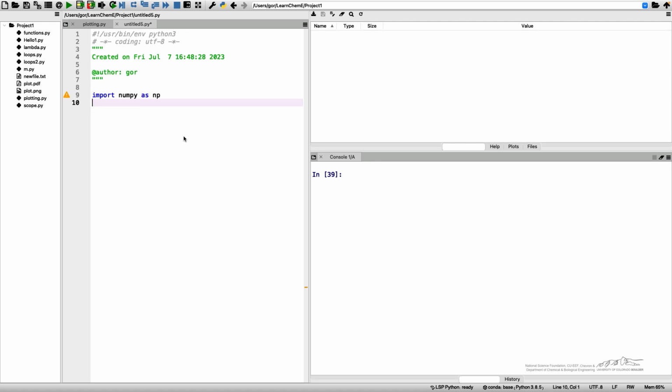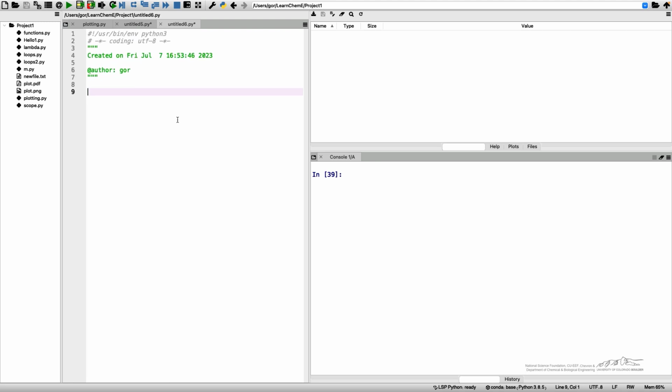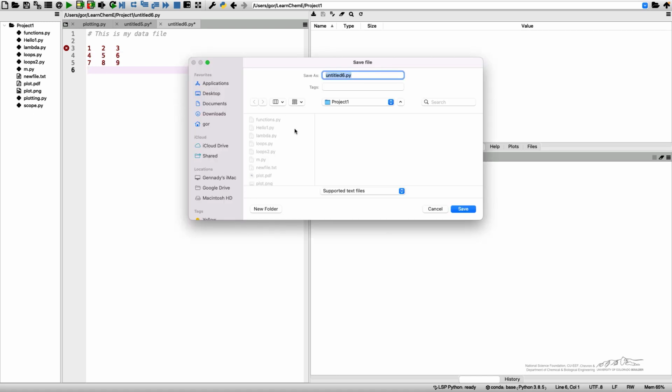In order to read a file, I should have a file. So let me create a new file, clean everything here, write a comment, and then fill it with some data: 1, 2, 3. I use tabs as spacing. I'm saving that, and Python offers to save it as a Python file, but it's not a Python script, so I'll just save it as data file.txt. The extension actually doesn't matter, but let it be .txt.